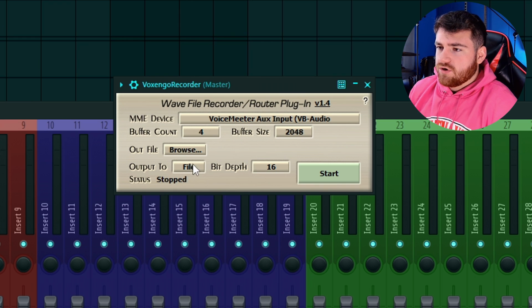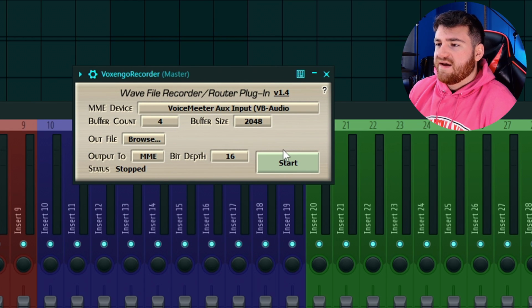Now, another important step to not forget about is changing output to MME. So you just click on it once, output to MME. Bit depth, you can leave at 16 or you can raise it. I usually keep it at 16. I have raised it in the past, but I don't know that I've recognized the difference in it, to be honest. And most importantly, you have to hit start.